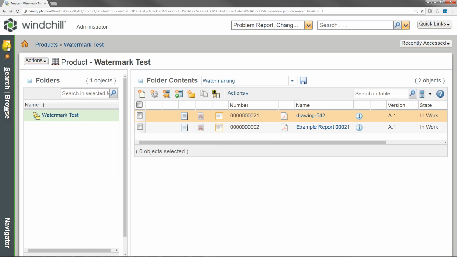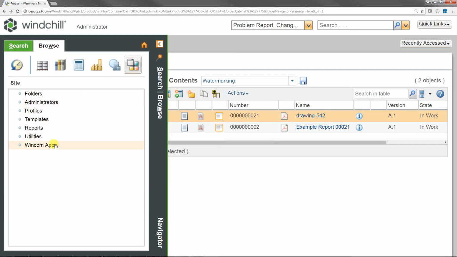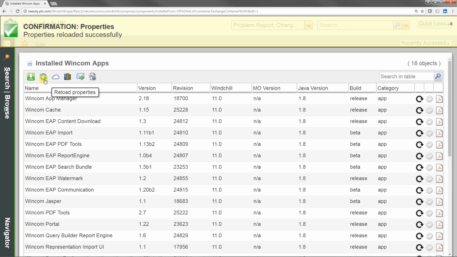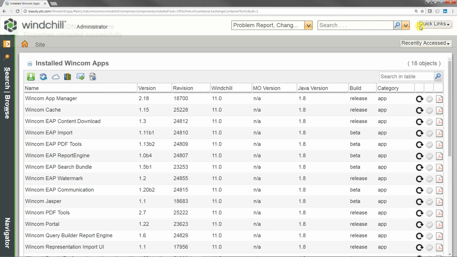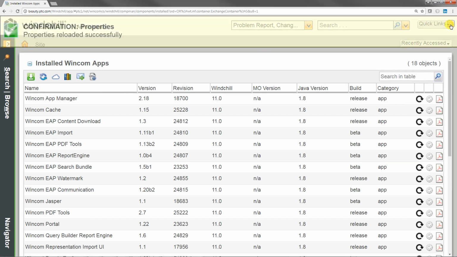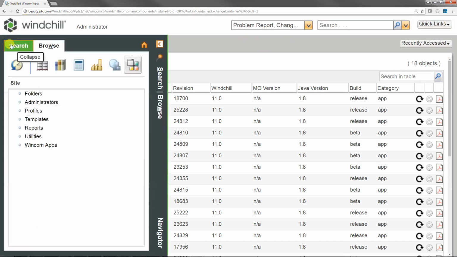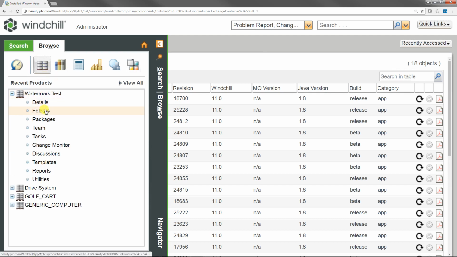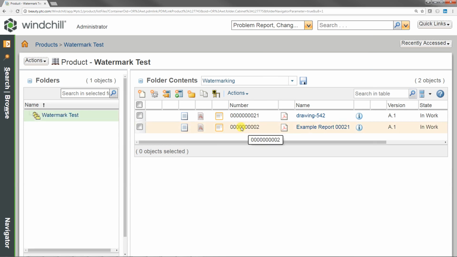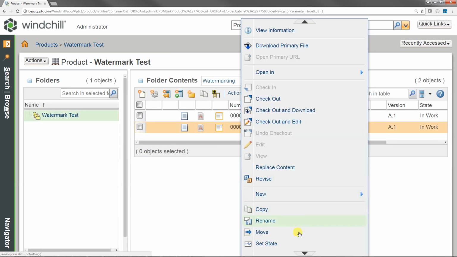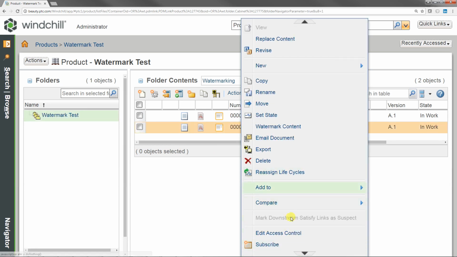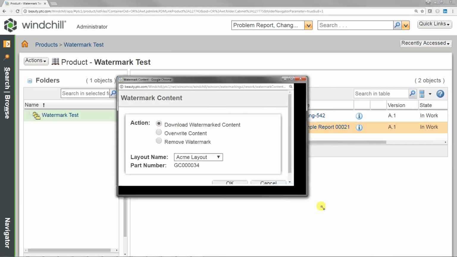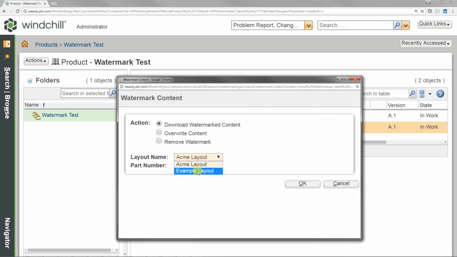gone to our user interface, gone to our Wincom apps, refresh, that will load the properties back. Let's get rid of that screen there, go back into our watermarking. So here we go, our watermarking test, back into our folder, and this time we'll bring up the example reports again. So there's the watermarking content. Bring it up, and this time we have our two layouts.